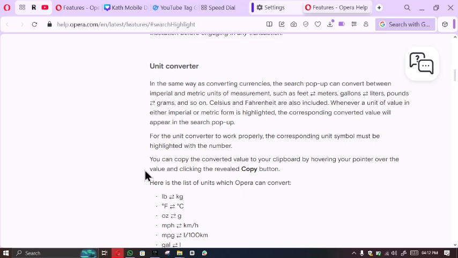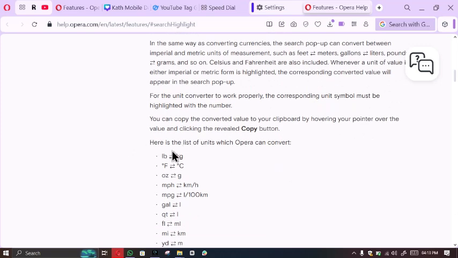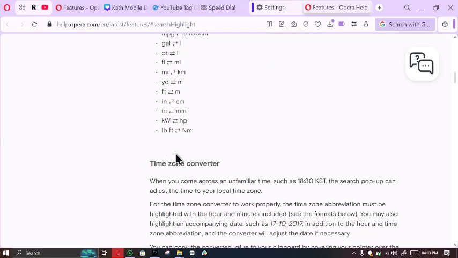Now you can copy the converted value to your clipboard by hovering your pointer over the value and clicking the revealed copy button. Here is a list of units which Opera can convert. You can see them right here.